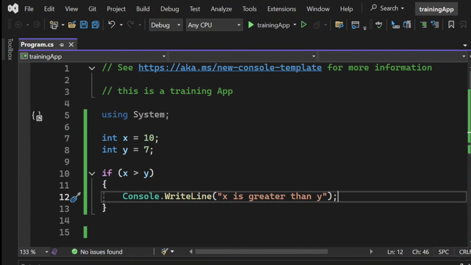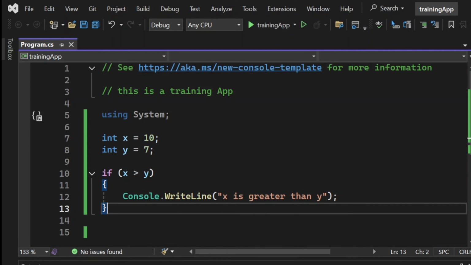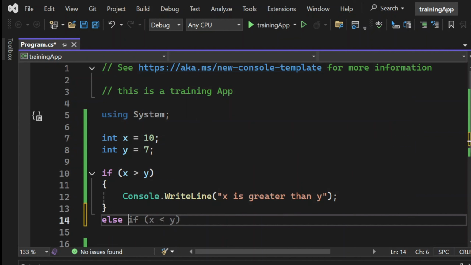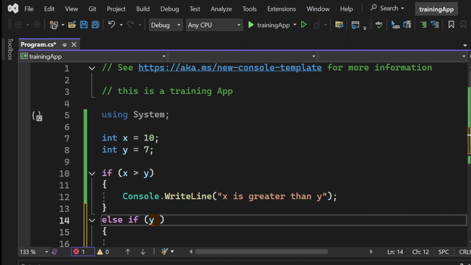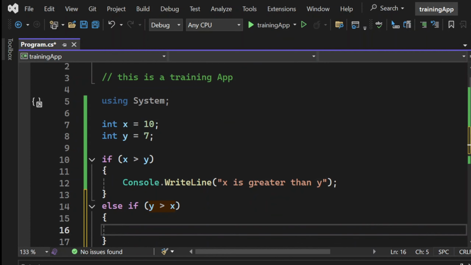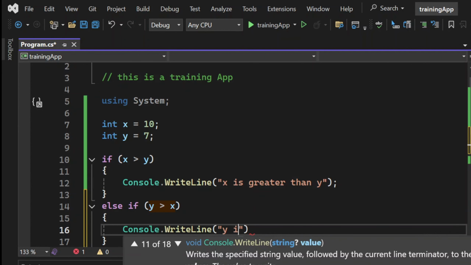Now another extended version: let's say if this condition is not true, then I need to check another condition. So how do we work it out? If x is greater than y, then Console.WriteLine x is greater than y. Else if another condition is true, which is if y is greater than x, in such case, we won't execute the first block, we will execute the second block. Then Console.WriteLine y is greater than x.